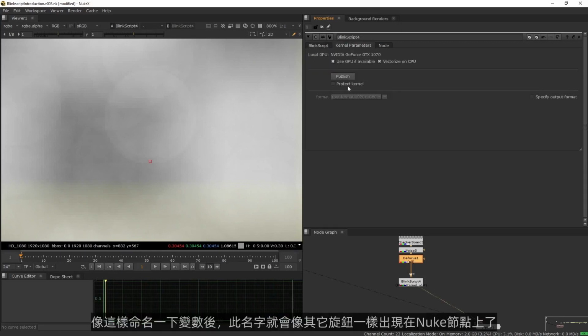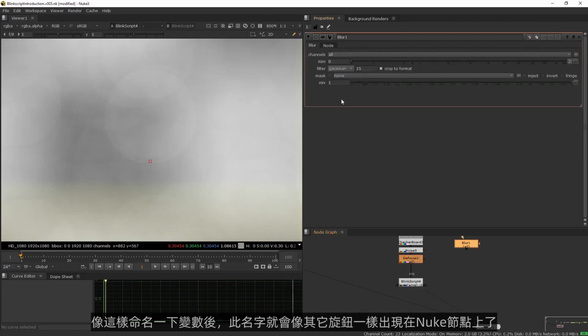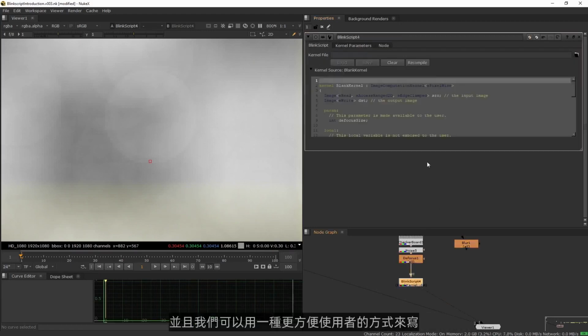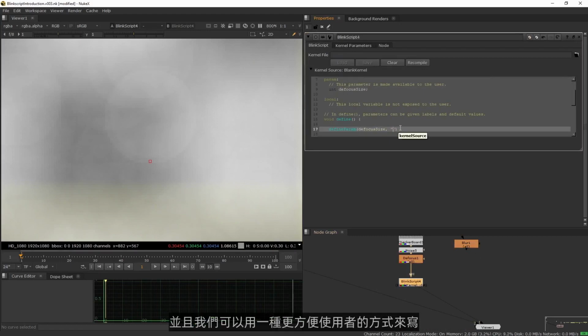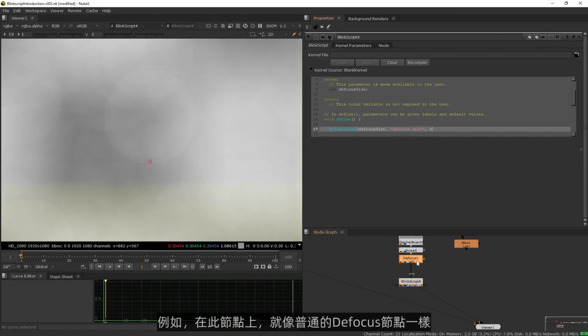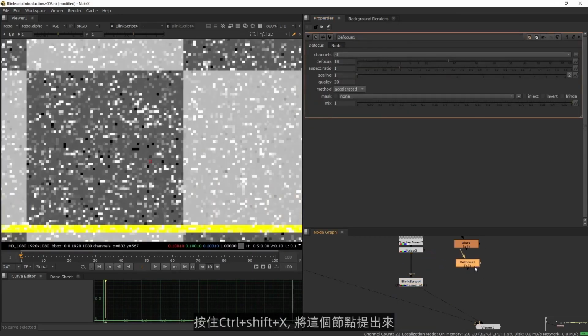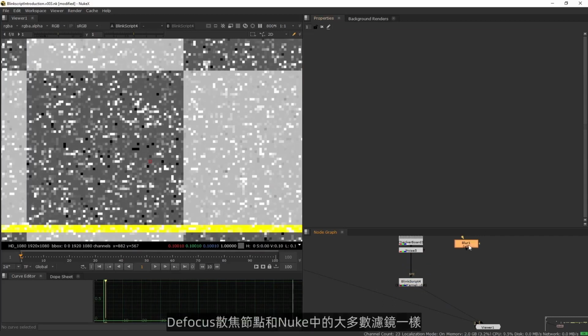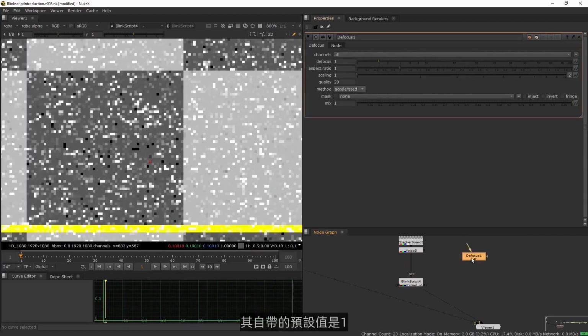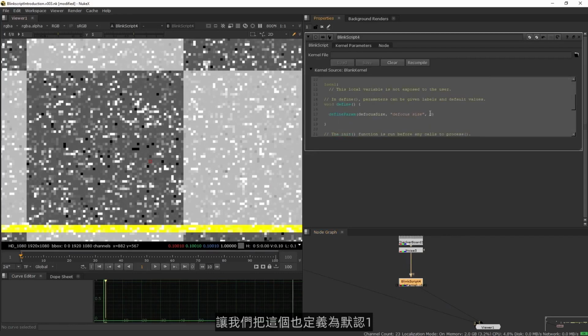And this name is what's going to appear like on all other Nuke nodes, like so. And so this we're going to write in a sort of more user-friendly way. So we're going to call this defocus size, and then we're going to put a comma, and then we're just going to define the default value. So for example, on this one, just like the regular defocus node, I'm going to Control-Shift-X to pop this out. The default defocus node, as with most filters in Nuke, comes in as a default of 1. So let's define this to have a default of 1. I'm going to put a semicolon at the end here.